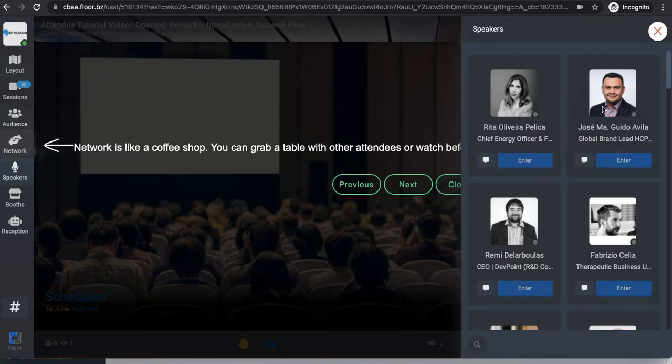If they accept it, they will enter the room, and you see this green dot when they are in the room, and you can join them there. So it's a one-to-one meeting with the speakers.